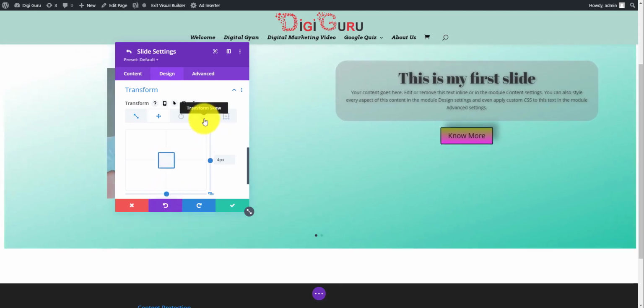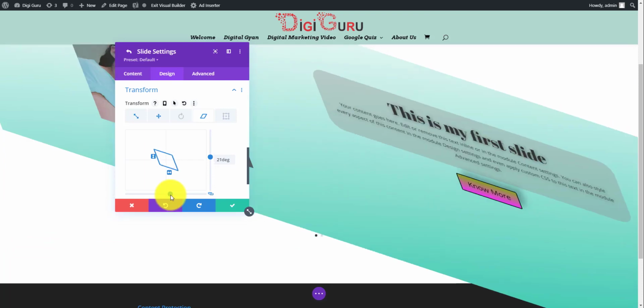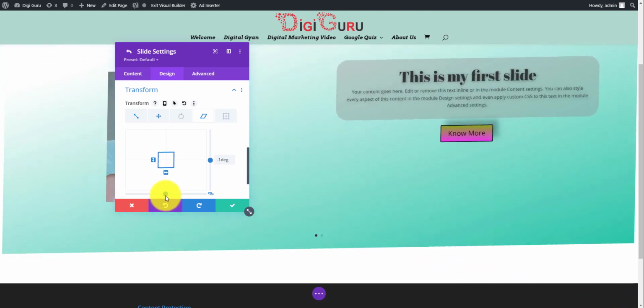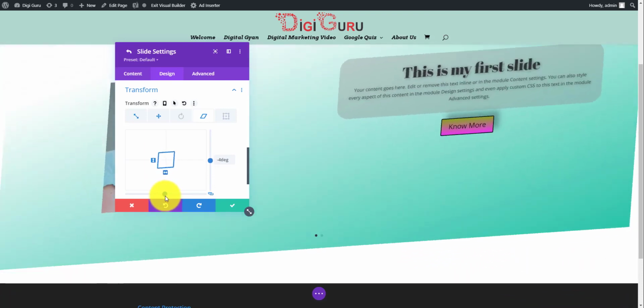Or you need to just flip it, like you want to twist it in 3-dimensional, you can do it from here. See, it will go a little bit of twisting, right? So it can be twisted something like this even. Let's see how it's looking now.